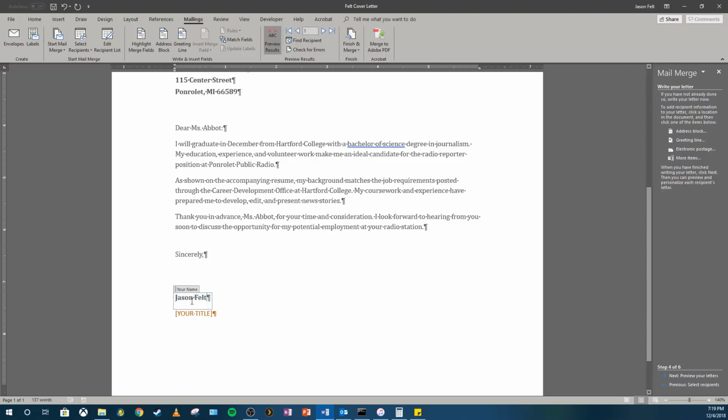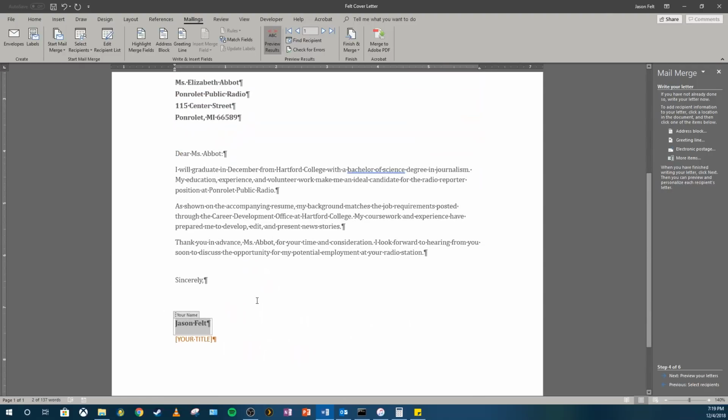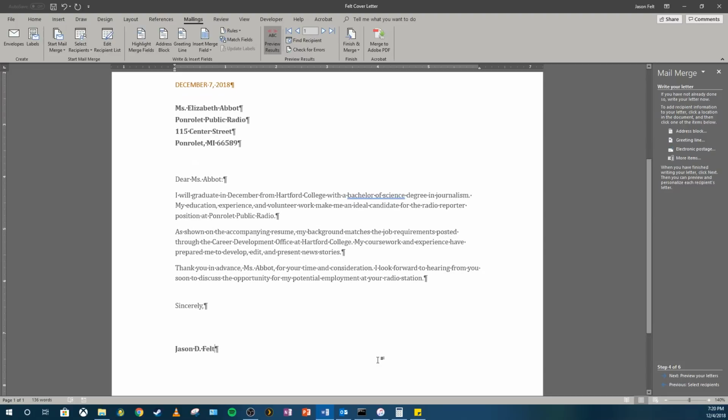Make sure your name is here. If it's backwards, make sure you just retype it as you know how that looks. I'm going to change this to Jason D. Felt. Then we're going to delete the content control by removing it. And then the title, we're going to delete this as well. So that is our mail merge letter.